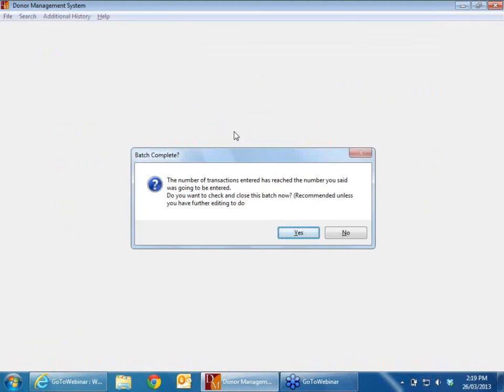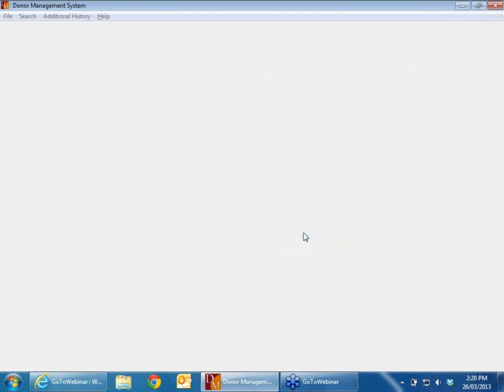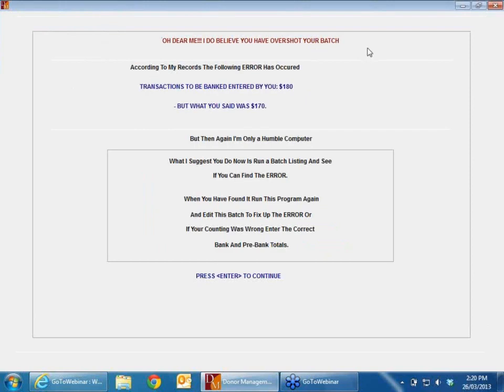Okay, so once I get to the end of my batch, I'll get to this screen saying the number of transactions have been reached. So this is where normally you just enter or click on the button, and the system will then hopefully not show you a screen like this. So what it's telling me is that the transactions to be banked by you is $180, but what I said on my batch screen was $170.